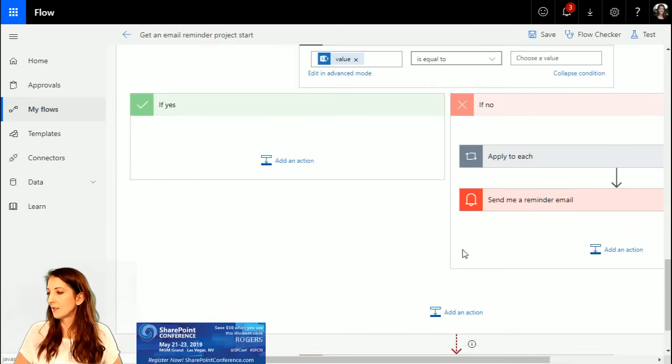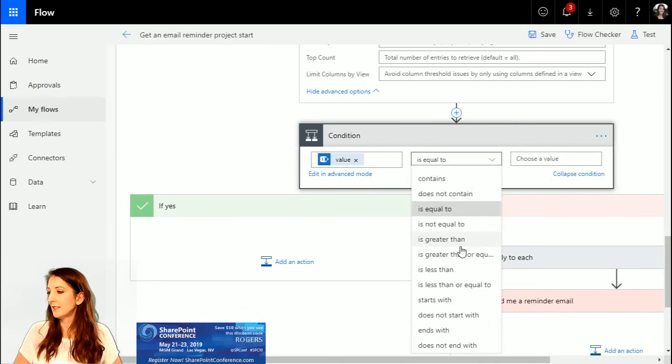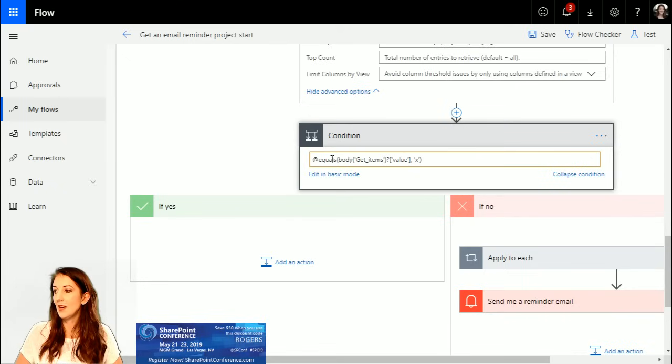And then if, see, it doesn't have is empty. So if I do is equal to X or something like that, then I go into advanced mode, I can see how the syntax works. So I can just change this to @empty. That's kind of how I go in there and figure out the syntax. And then I don't need this X thing.